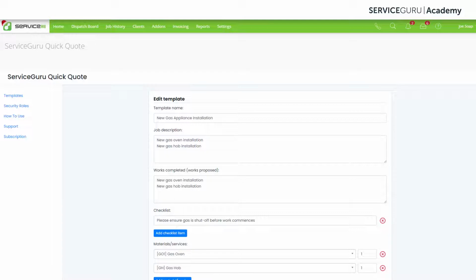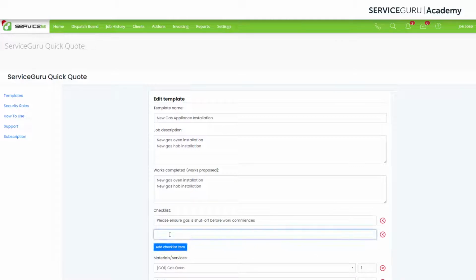So for this example, I'm going to assume that I'm happy with the name, the description, and the work order. But let's say I want to add something else to the checklist. I'm going to do that by pressing the blue Add Checklist item, writing in my item. In this case, please take a photo of completed work.